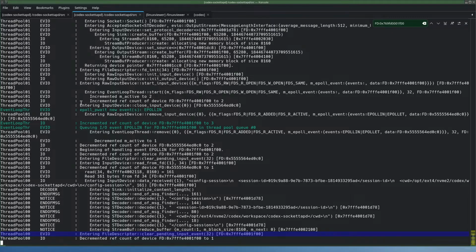Okay, so it did connect and then it sent a message. Data received. Well, here's my message. Oh yeah, this is my code, so decode here. Config session, and then we get the session ID and the current working directory, and that's the end of that message. That's the only message that we received.